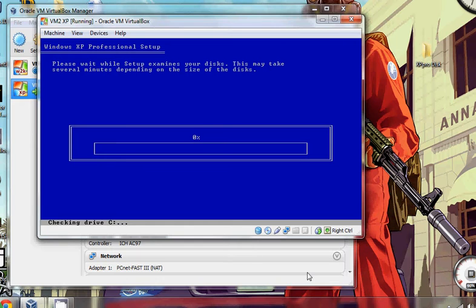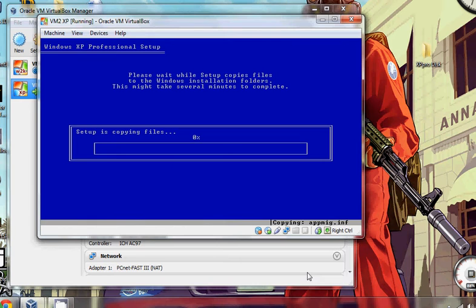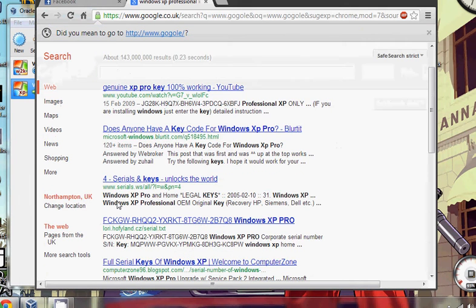So check your C drive. It doesn't take too long. It should just take a couple of minutes, and we're off. For some reason, when I installed Windows 2000, it didn't take. I didn't even have to partition anything. It was just like, wow. So yeah, your files will copy. While you're doing this, I've got my key there.